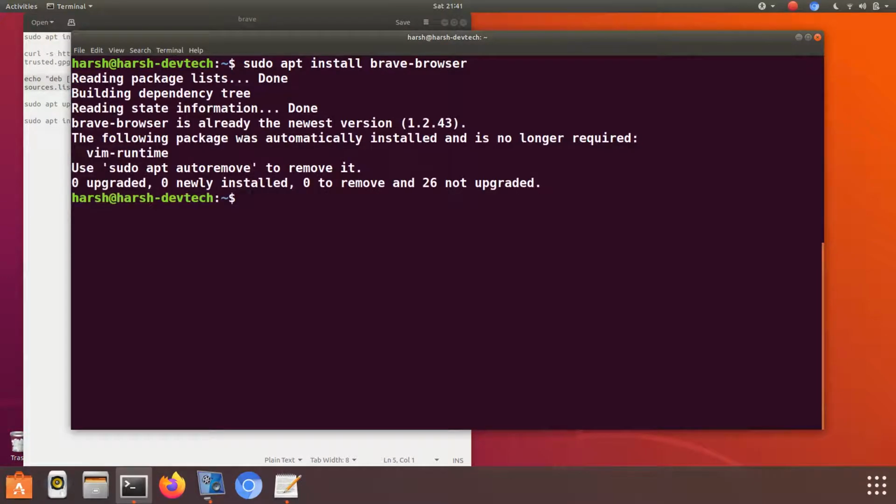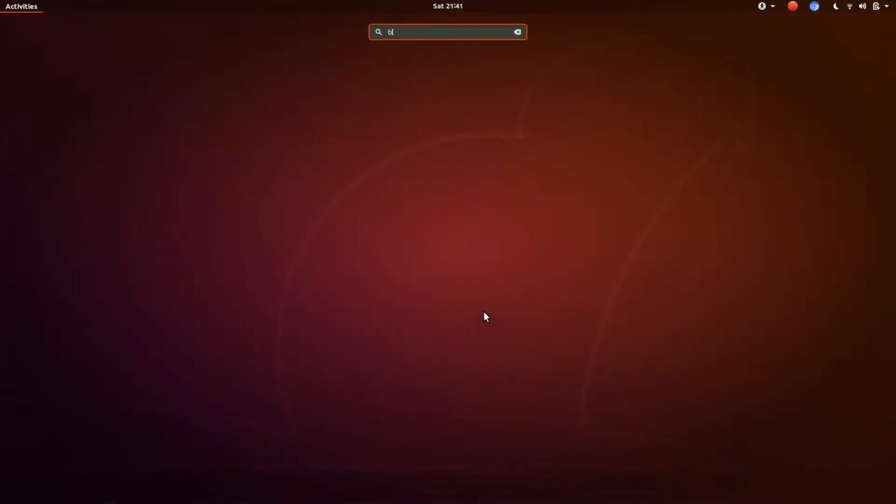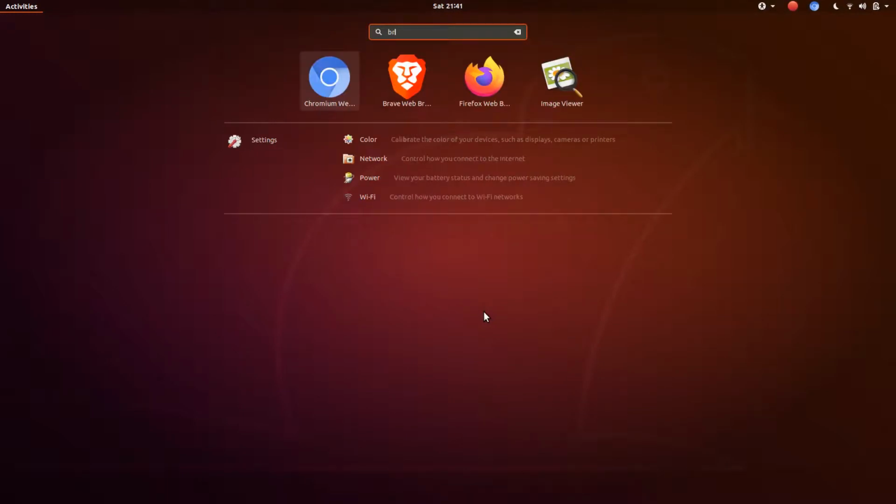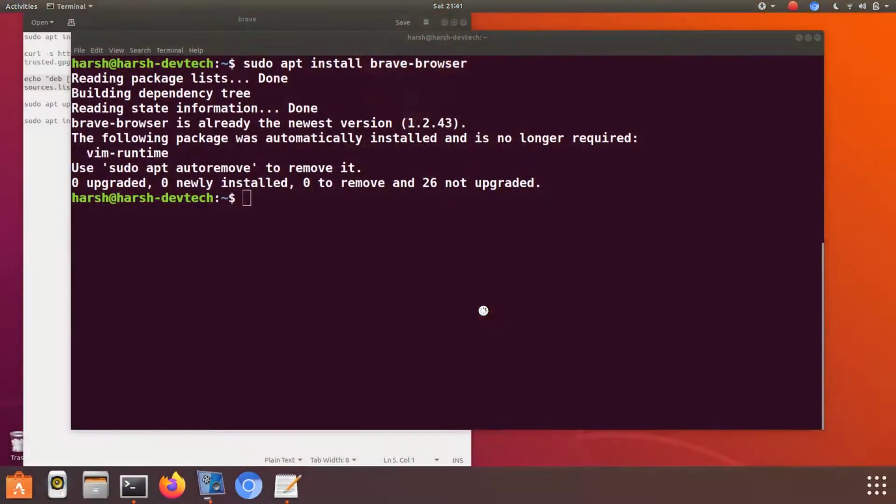So it is already installed. Now let's open Brave browser. So this is our Brave browser.